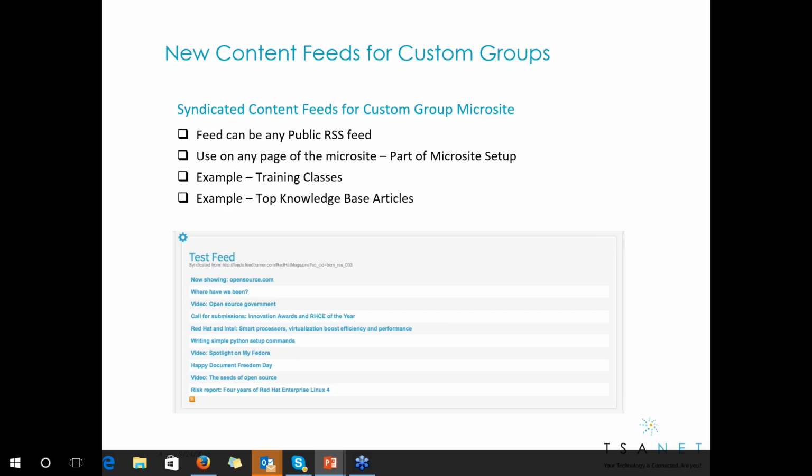And we added features also based on member feedback for knowledge exchange and training exchange and those kind of things that you wanted to have put into that microsite to benefit the members that were part of that custom group.